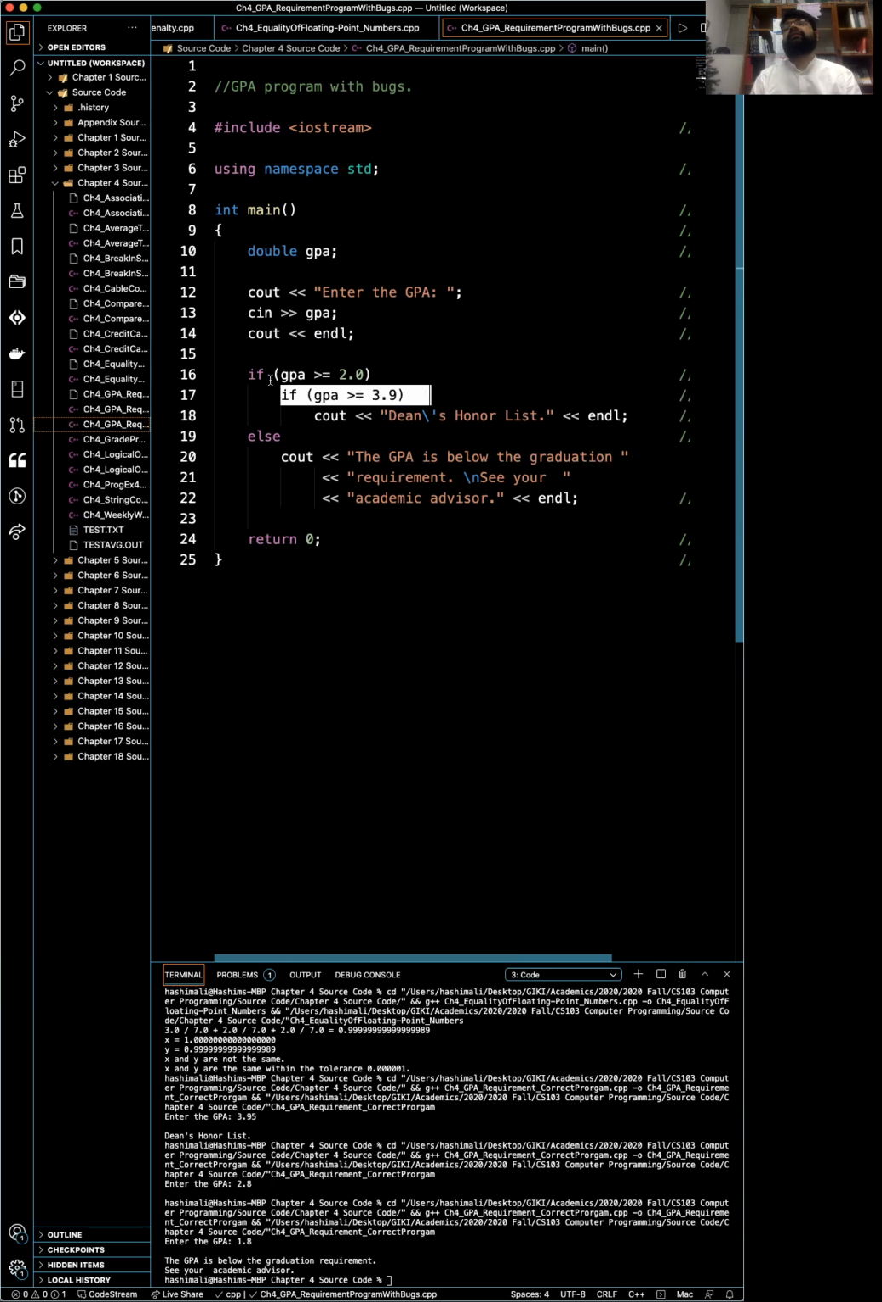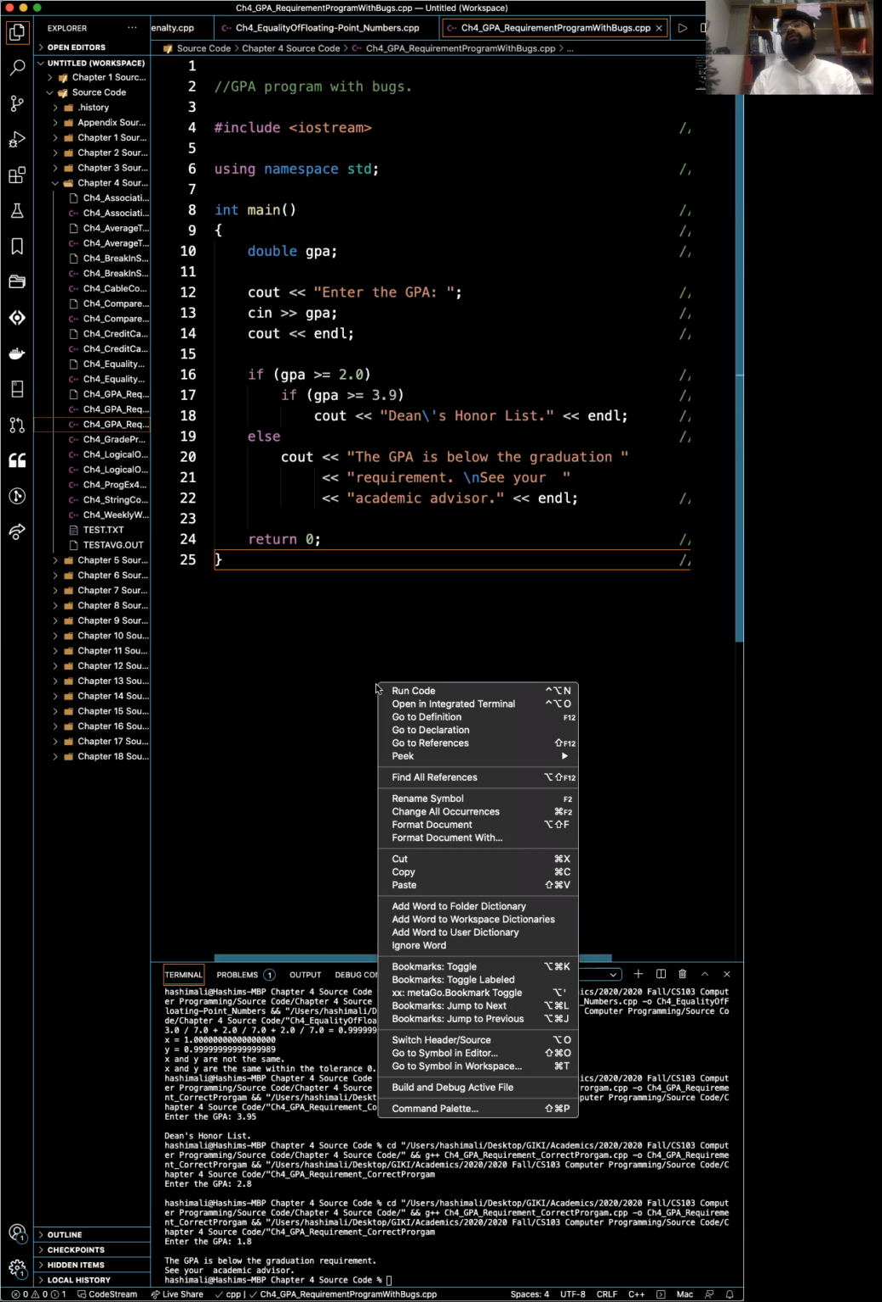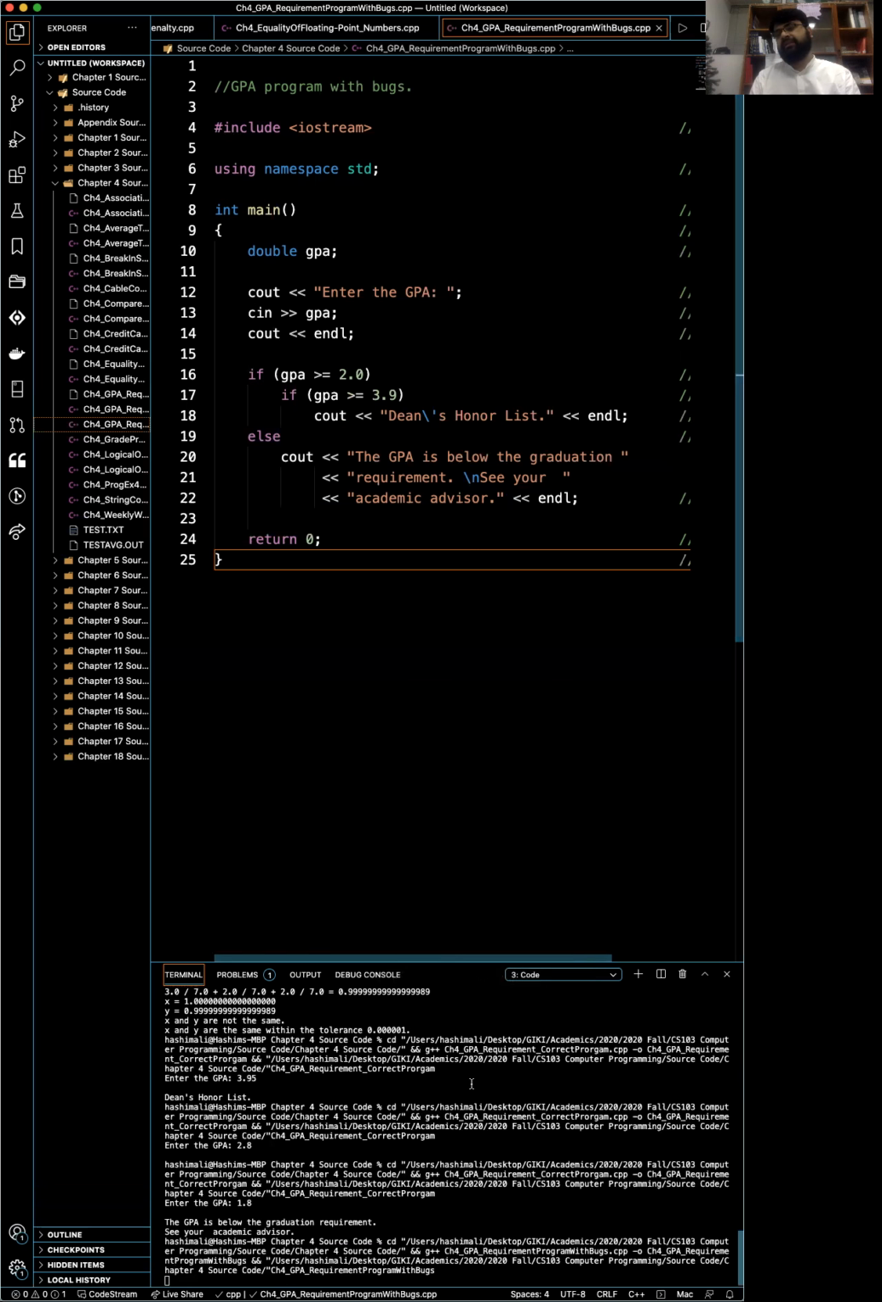because now this if is a one-way statement, while this if is a two-way statement. And if you entered a GPA that is less than 2, it's not going to show anything. If you enter a GPA that is basically greater than 2 but less than 3.9, you're going to enter this particular point, which is not true. However, if you enter a GPA that is greater than 2 and also greater than 3.9, then you enter this Dean's honor list. So let's run the code and let's see its behavior again.